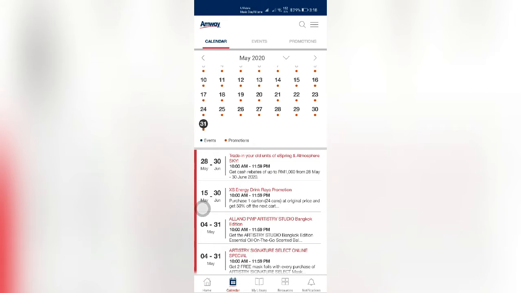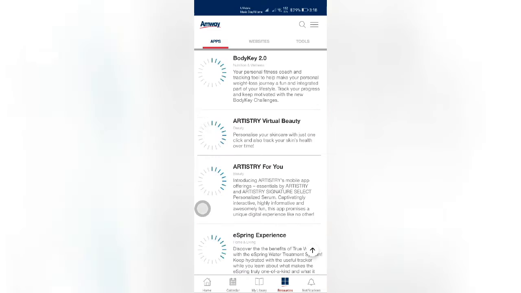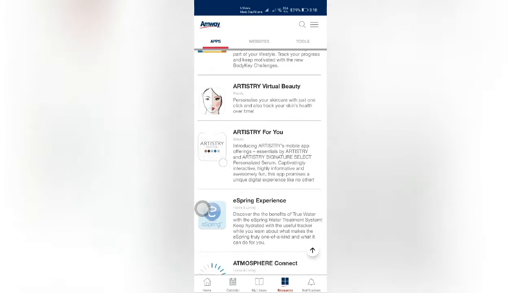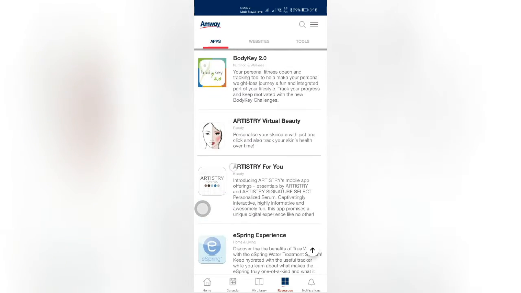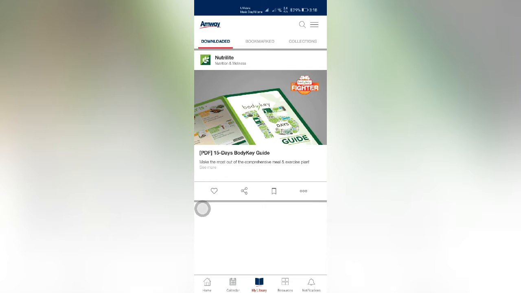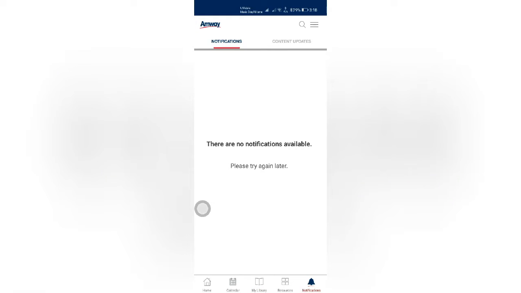The fourth one is your resources. Here you can see all the information and new things. Once you click here, you can download and read about it. When you click the download button, it'll enter my library. I have already downloaded the Neutralite and wellness program and I've already read it. Then the last one is the notification, if there are any notifications and new updates.